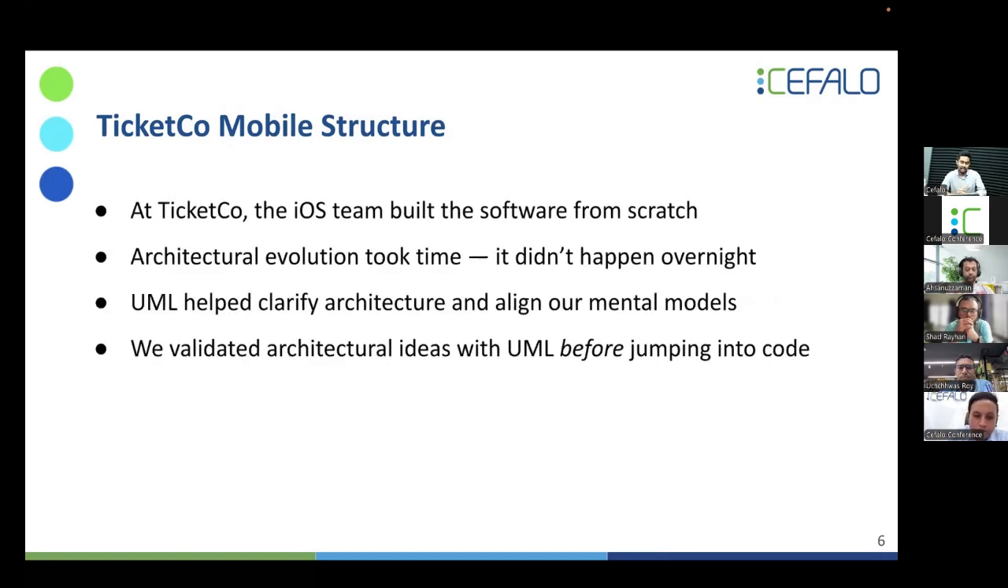So yes, at Ticketco there are more teams. So we are the mobile team, and we have been developing an iOS app from the very scratch. And we consist of 4 members, not 4, some other members also, but the iOS team currently consists of 3 members.